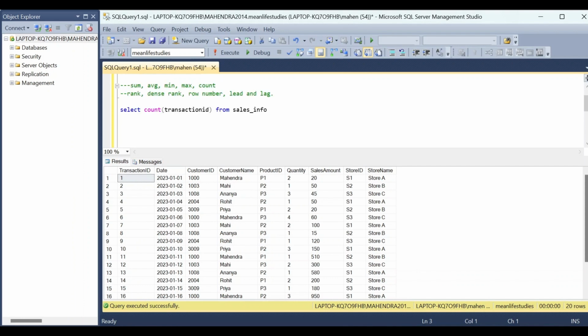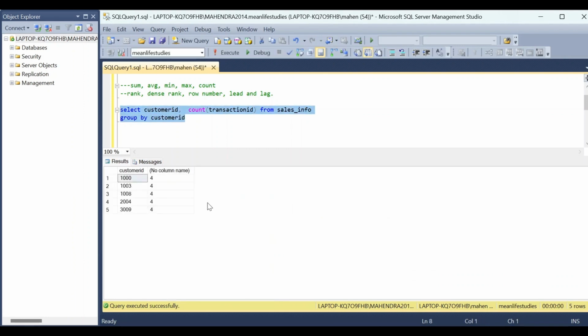If you want to find it for each user, you can do that. Therefore you should use customer ID comma count of, and here you have to use group by customer ID. Even if you do this, you will get the number of transactions for each customer ID, and it could be store ID or anything else, but we are not getting the entire data, I mean the remaining data. So that's where window functions come in.